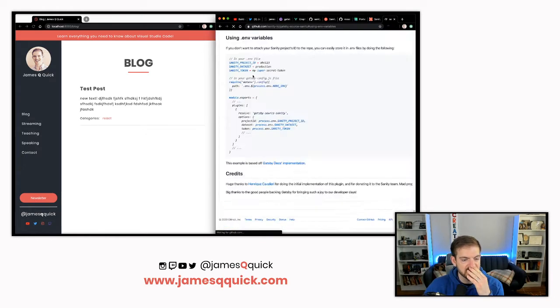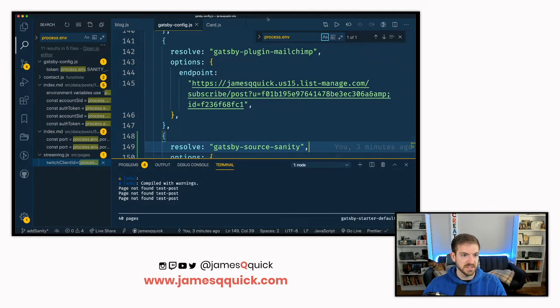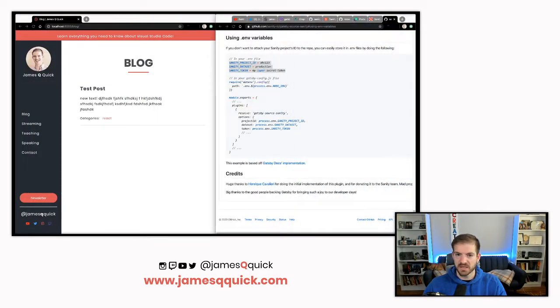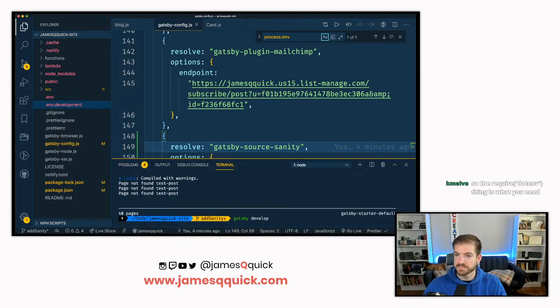I said he or she, whoever it is that wrote the article. If you don't want to attach your Sanity Project's ID to the repo, you can move it to .env files like this. So they're using .env, not .env development. Maybe that's one of the issues. So let me take this thing off screen again, and let's go into my .env file, and let's add that sanity token there as well. All right, let's just try to run that again.